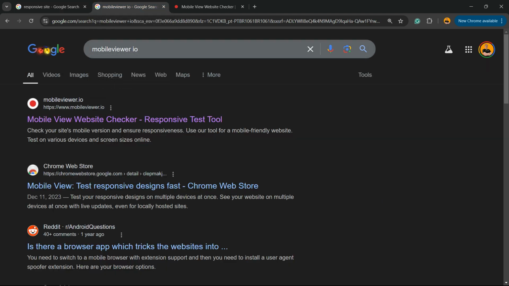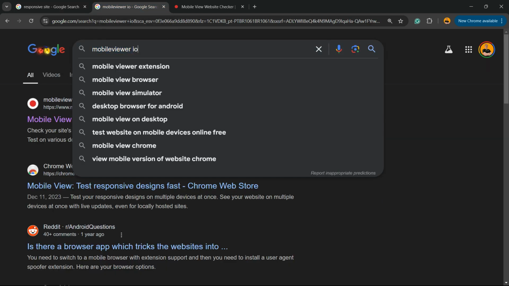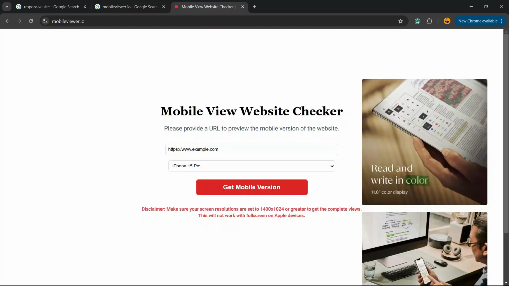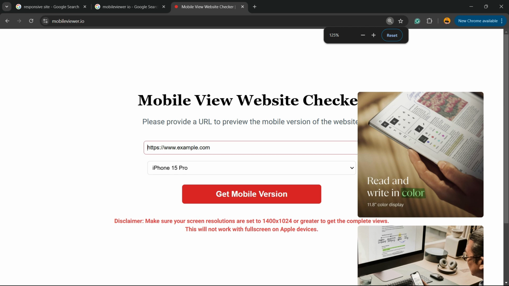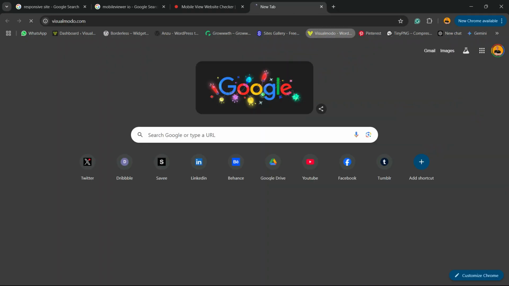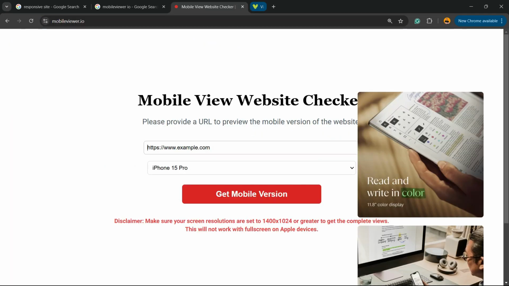Go to Google and type Mobile Viewer IO, just like this. You're going to see this first site. You're going to click and see it right here. All we have to do is enter the domain URL. Let me grab the Visual Modo domain URL.